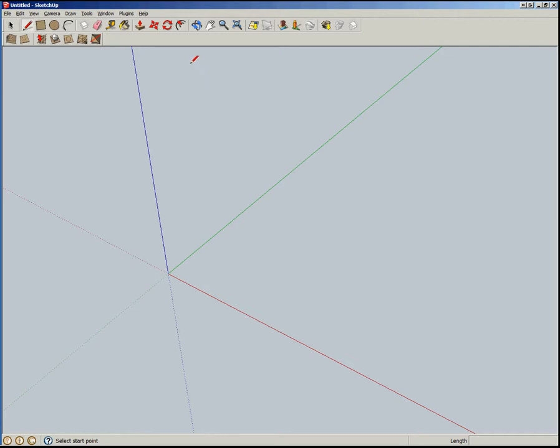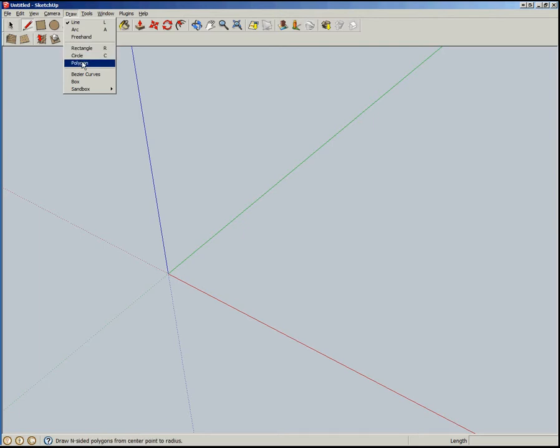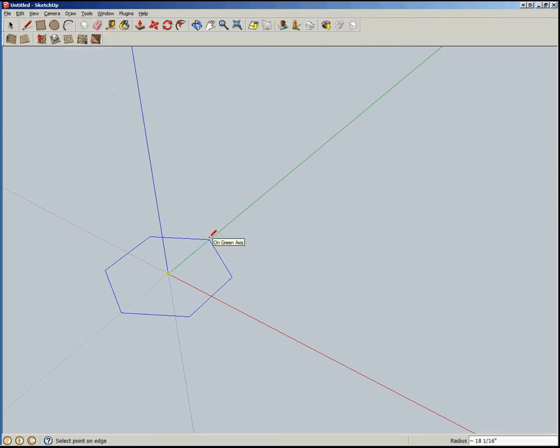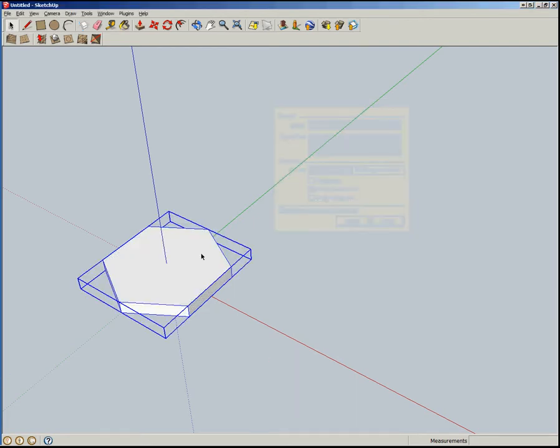First, we're going to create something to move. So let's just grab the polygon tool here. And I'm going to drag out a polygon of 6 sides, radius of 18 inches, and I'm going to pull it up, maybe say 4 inches. And that kind of looks like a garden paver to me, so I'm going to triple click on it and call it paver. Alright, so this is what we're going to be moving.